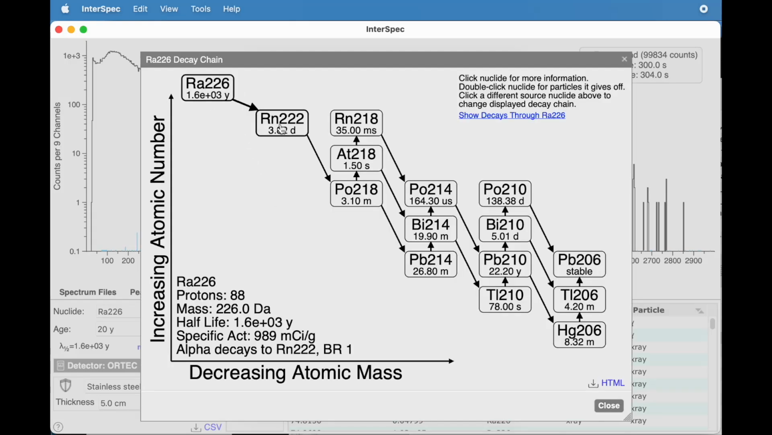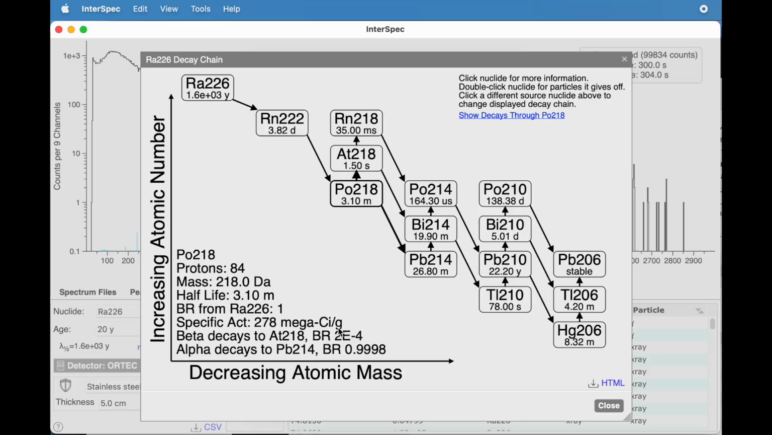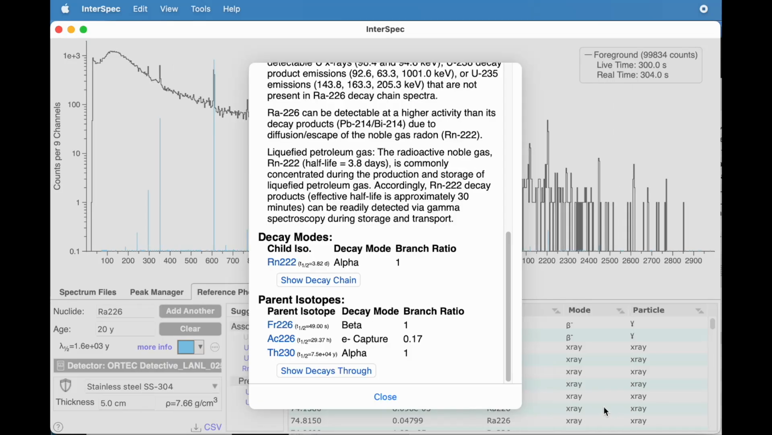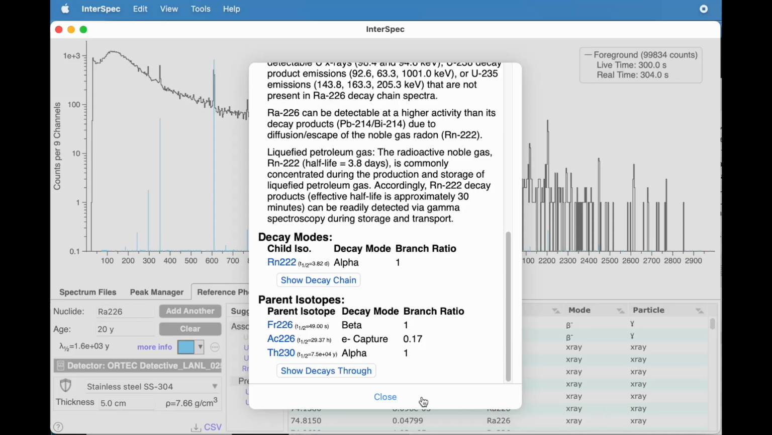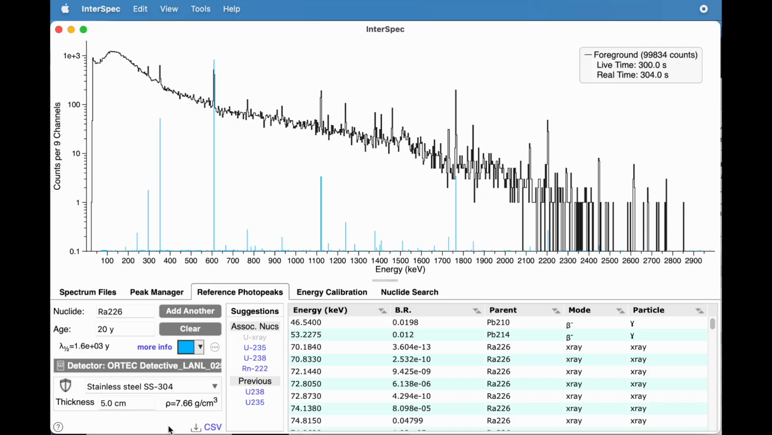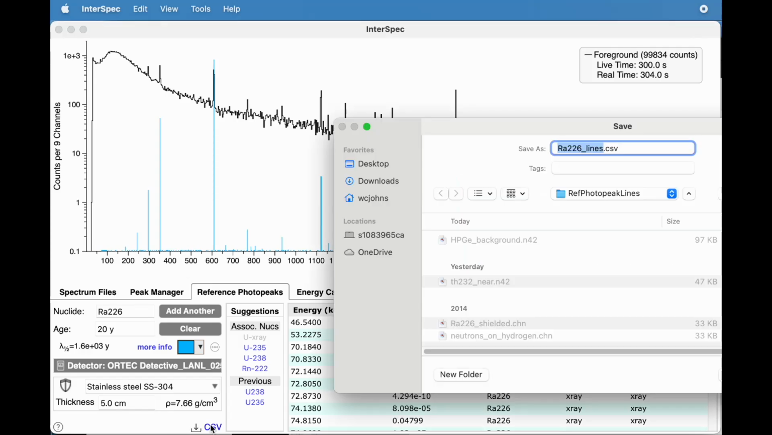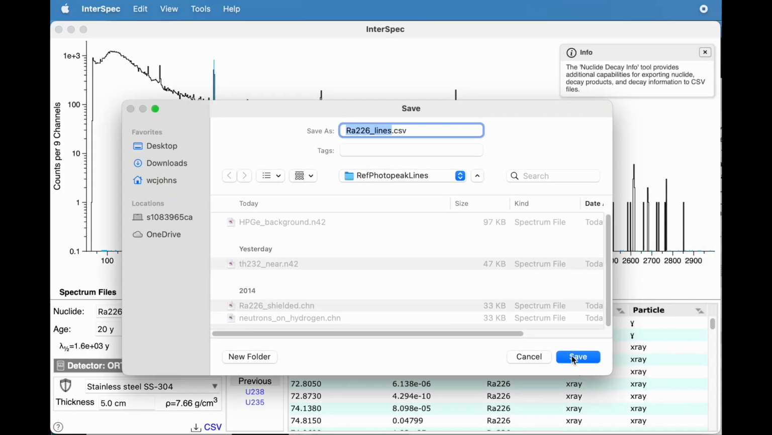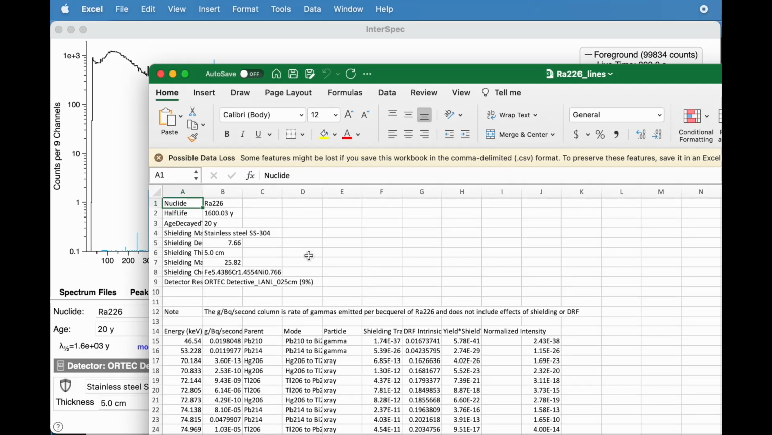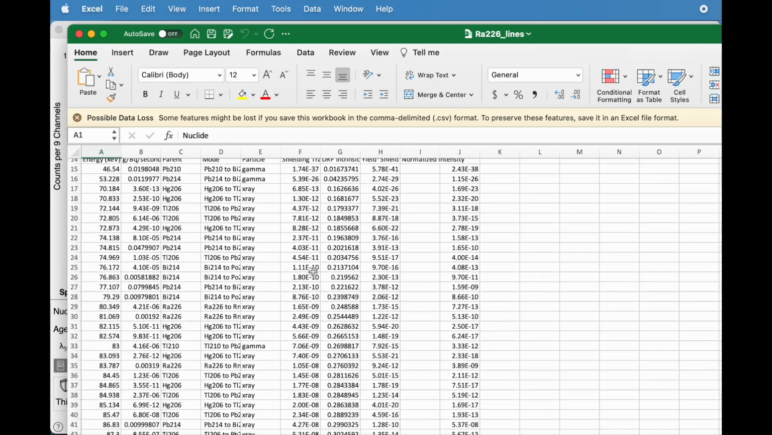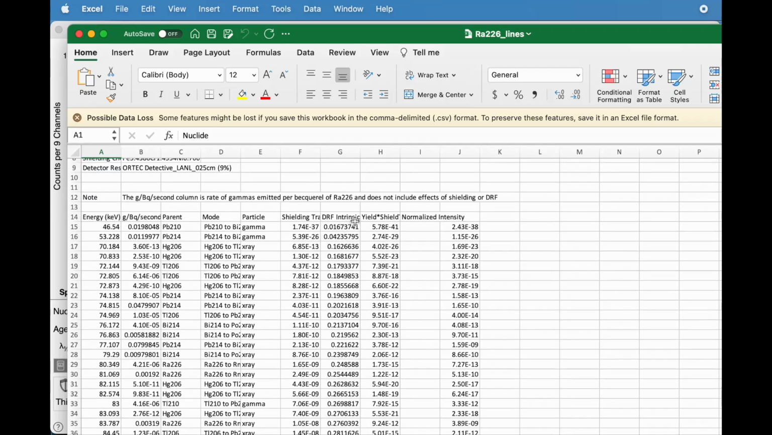We can also show the decay chain of the nuclide. You can click on all the descendants to get their information. Sometimes it's also useful to show the nuclides that decay through your current one. Like thallium-208, you might want to know everything that can lead to that. You can also export a CSV of all this information, which can be useful for working in other programs. So here you can just open it up in Excel and you get detection efficiency, branching ratios, stuff like that.